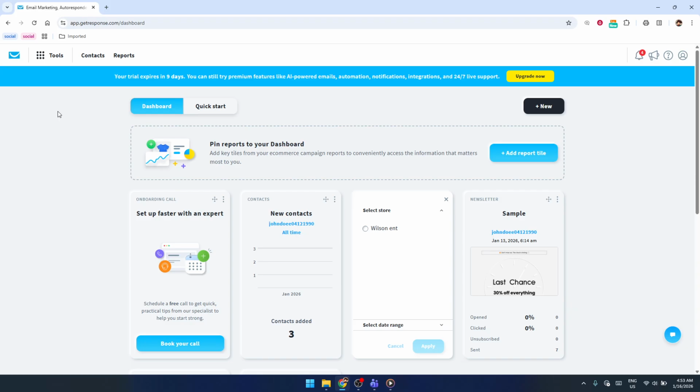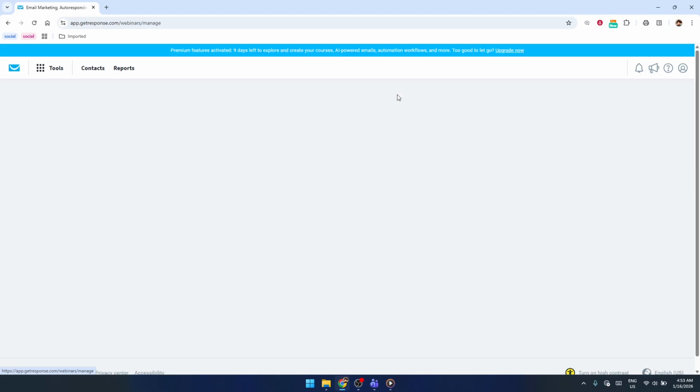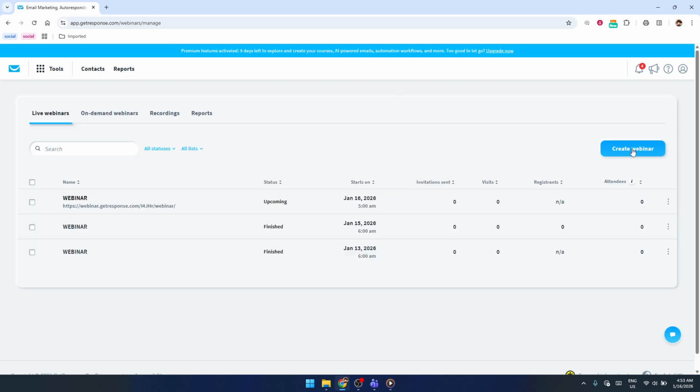From your main dashboard, look toward the top menu and find the option labeled Tools. Go ahead and click on Tools, and from the drop-down that appears, choose Webinars. This will take you to the Webinar section, where you'll see a button to create a new webinar. Click Create Webinar. This is where the setup officially begins.